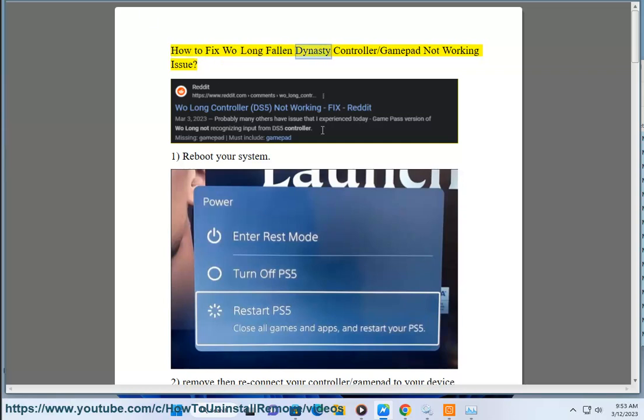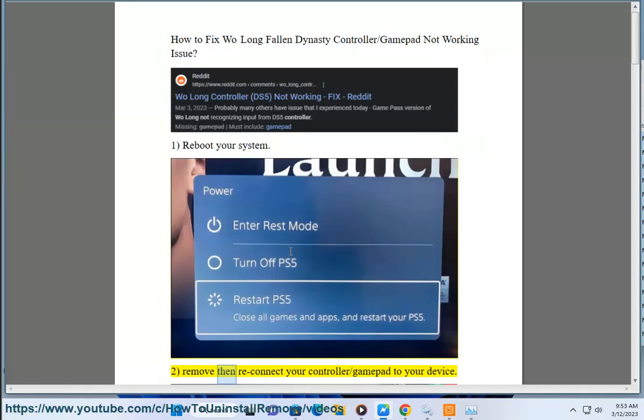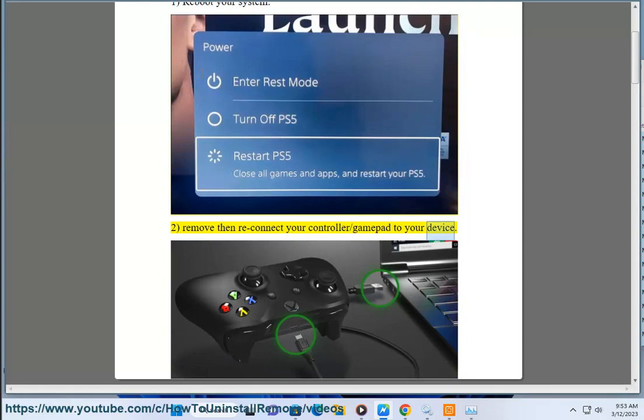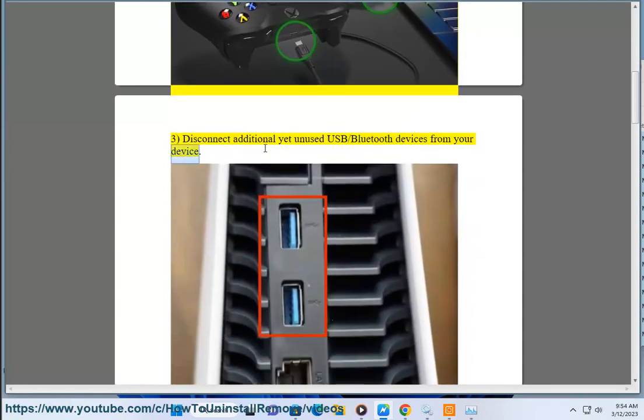How to fix How-toUninstall Dynasty controller / gamepad not working issue. 1. Reboot your system. 2. Remove. Then reconnect your controller / gamepad to your device. 3. Disconnect additional yet unused USB / Bluetooth devices from your device.